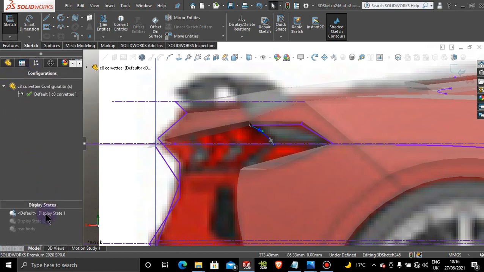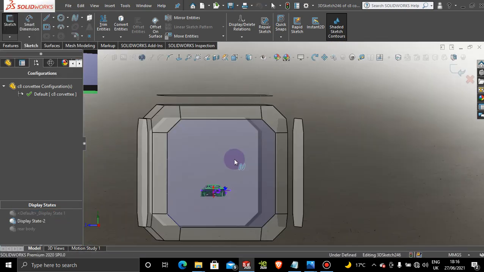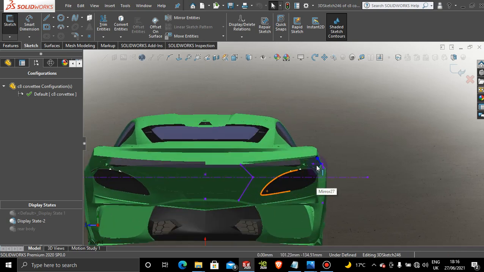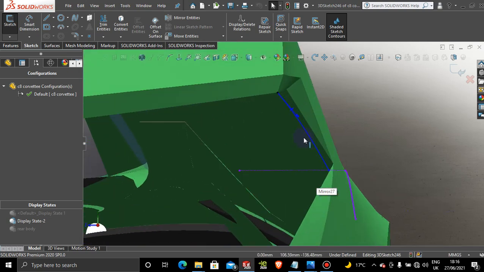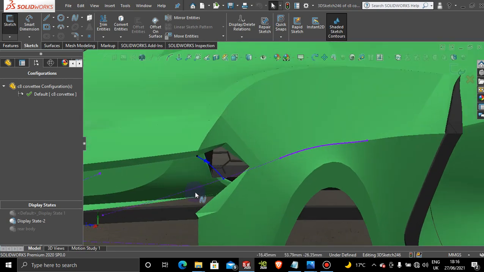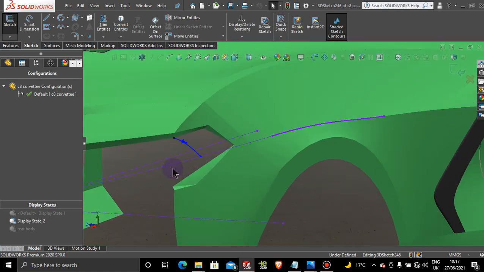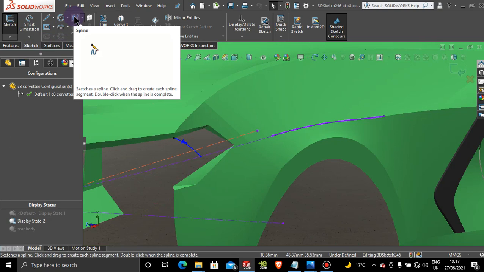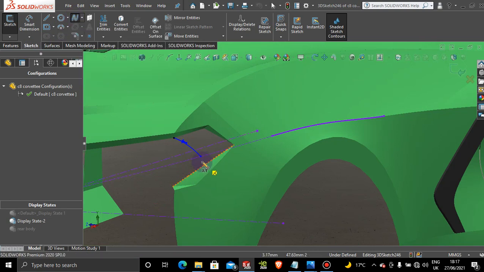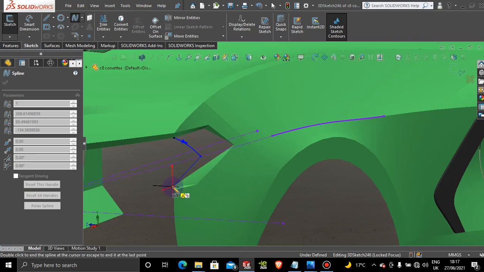All right, and then let's jump into the second display state because I want to make sure that we have a curvature from this side as well, a profile as well. And then it does have a nice profile. Okay, so next curvature we need to create is going to be another spline. And that spline we go from this point obviously out to this corner.